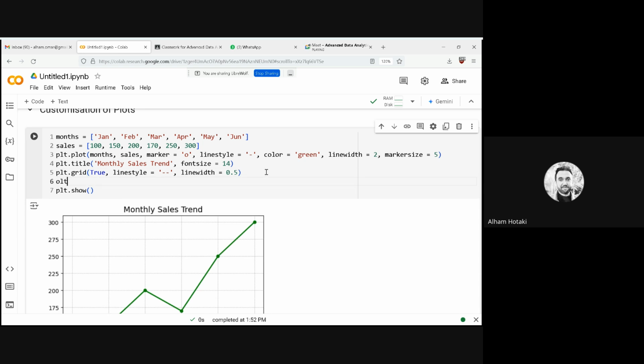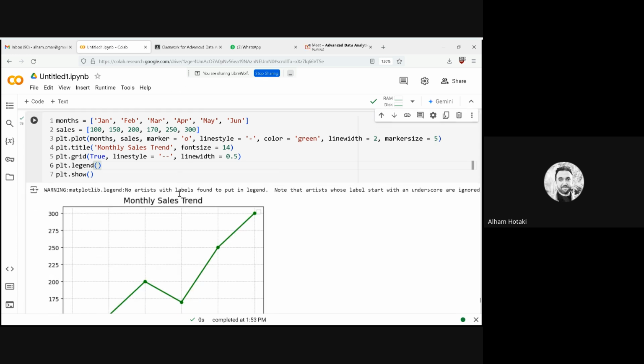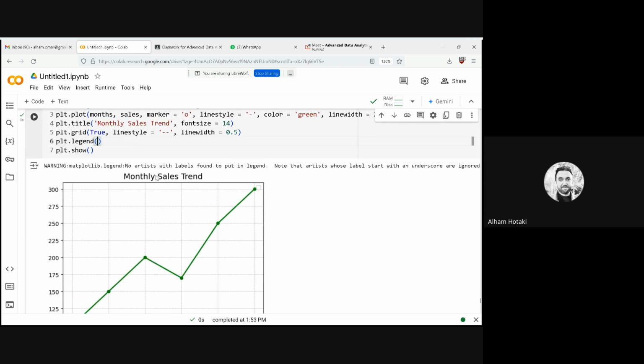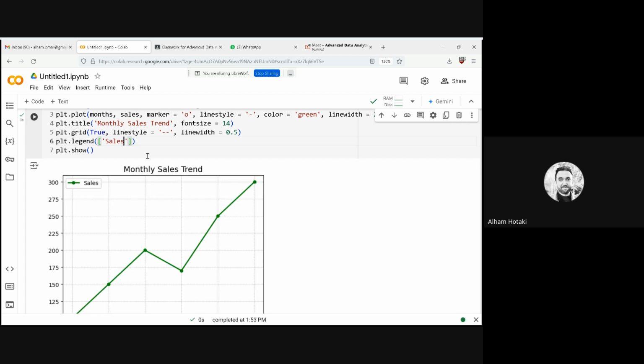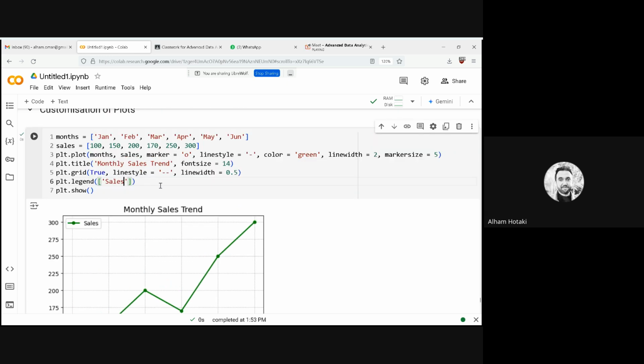We will also be using legend. For example, you just put legend. What should be in the legend? Assume that in the legend you want to have sales, yeah? This shows that this is the type of sales: January, February, March, April, May, June, and this is how the sales are happening.